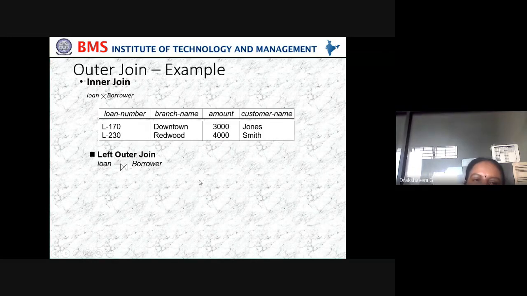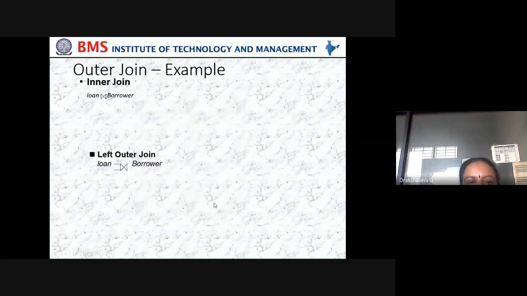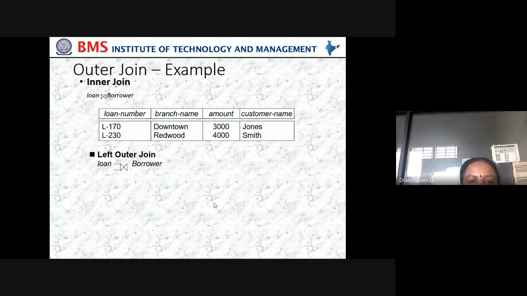Then just see the inner join, loan inner join borrower. Just find out what the inner join is doing, what loan numbers are present here and what loan numbers are present there. Here 170, 230, 260; there 170, 230, 155. Which are common in both? We have 170 and 230. So that is what inner join is.